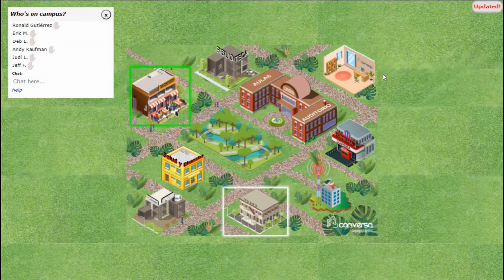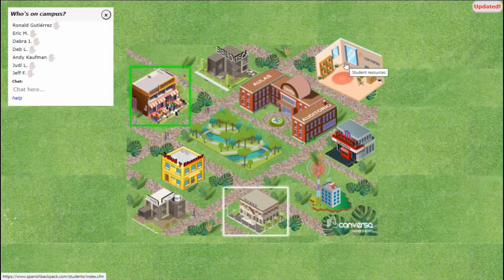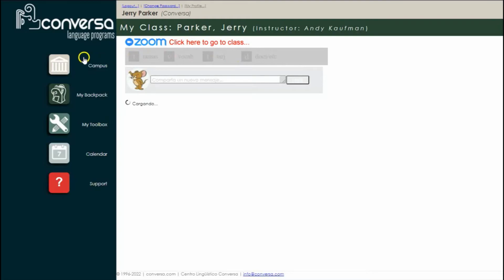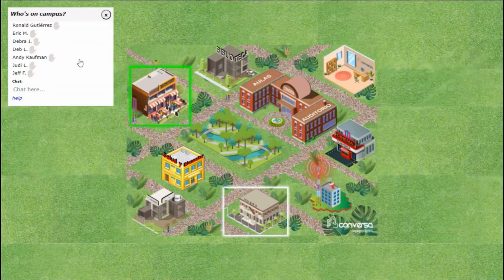But regardless, when I go back and forth between the campus and the student resource area, the place to do that is the top right corner and the campus link. That'll take me back and forth between the student resource area and the campus view.